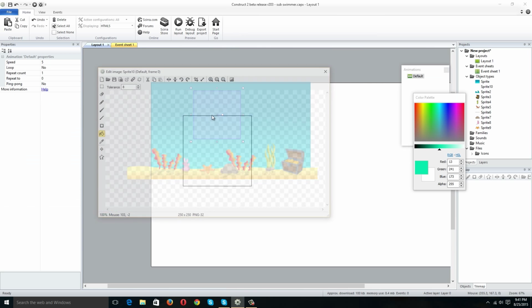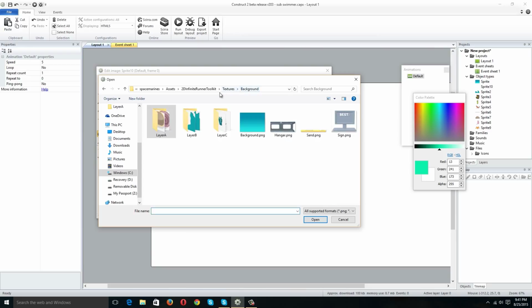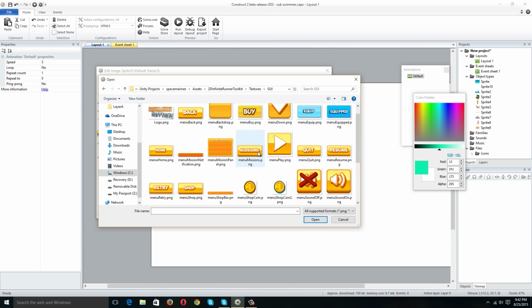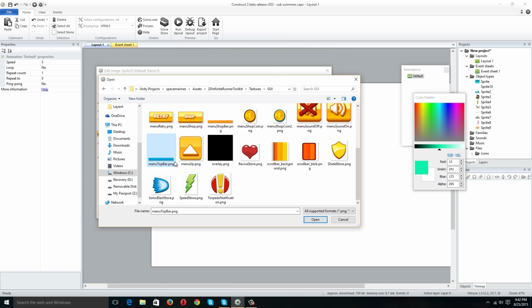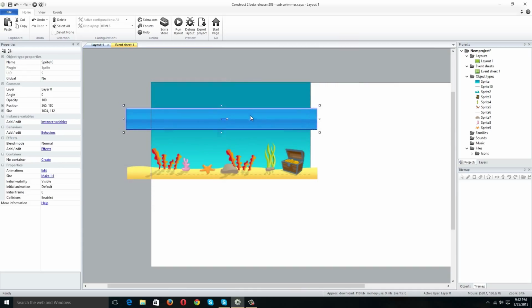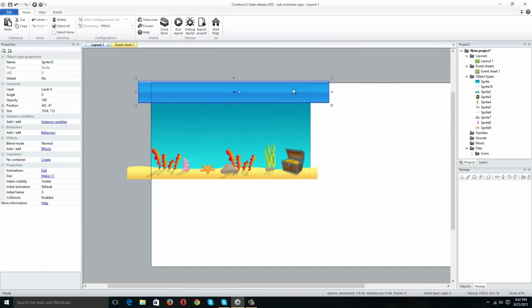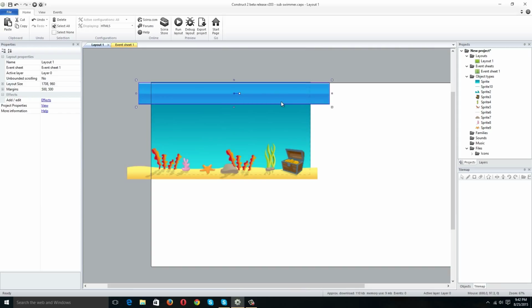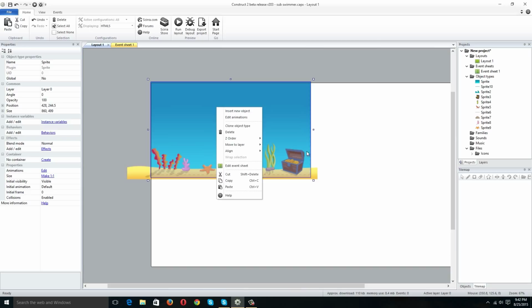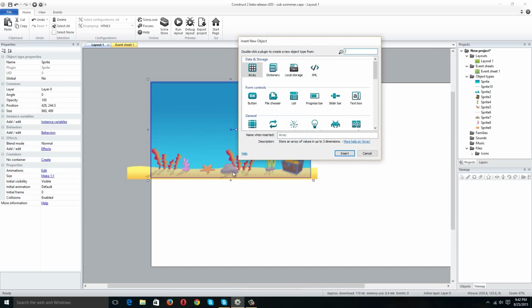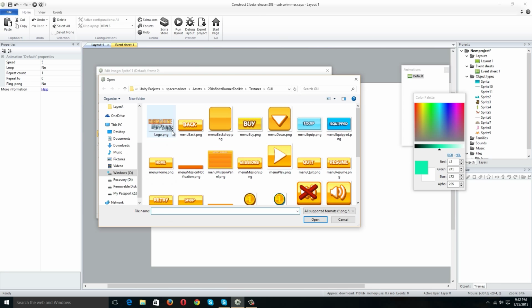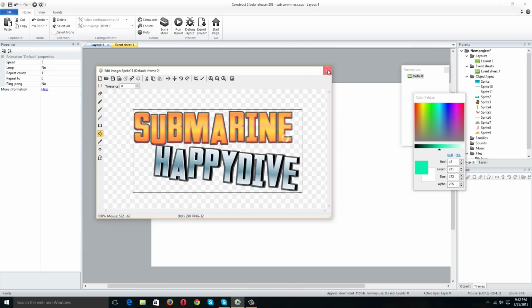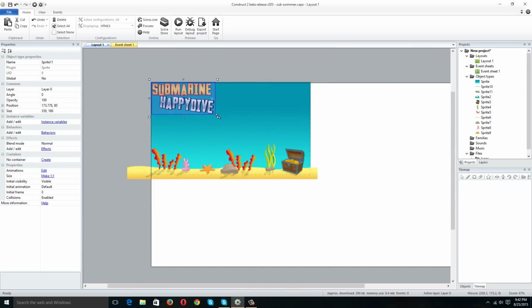Okay, now we're going to insert some buttons and everything. Let's see, GUIs. Top menu bar. I don't know what I'm going to do with that. Let's delete that for now. It's still in our objects. Remember to name your stuff. I'm not doing it now; I'll do it when I finish this episode. But name the stuff you import. Submarine Happy Dive. We'll put the name right there. We'll minimize it and put it right there.